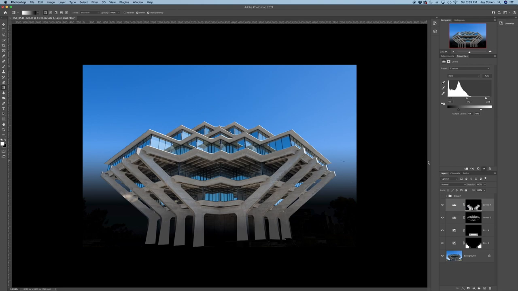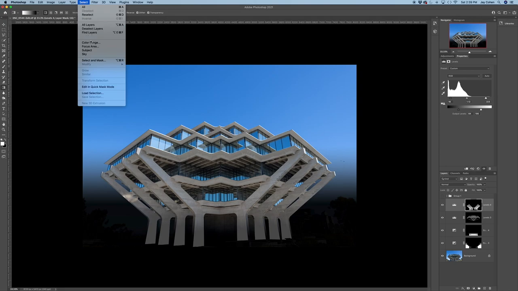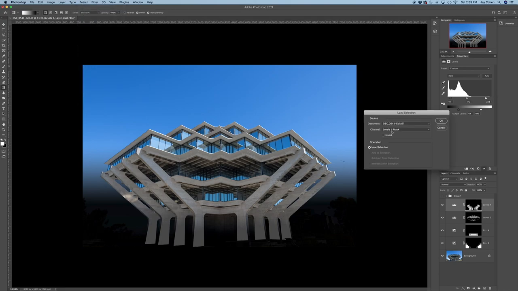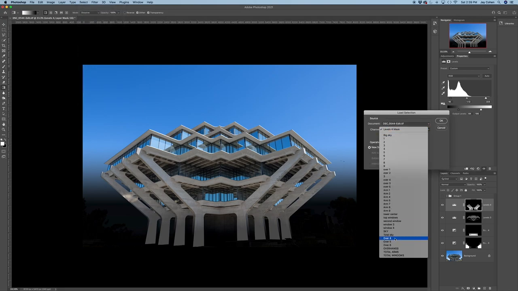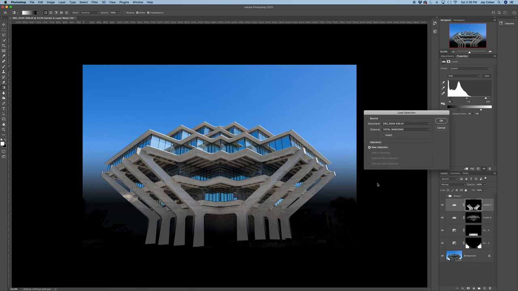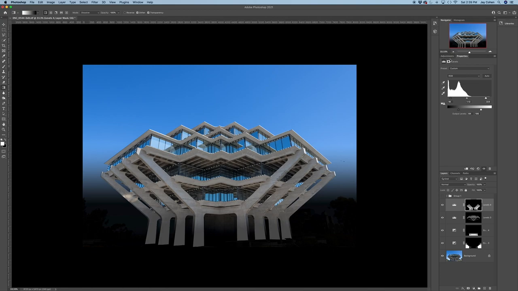Next thing I want to do, I want to make those windows pop a little bit more and create some contrast there. So I'm going to go up to load selection. I called it total windows, because again, there were a lot of different windows that I had to select. And here I'll just use a curves adjustment layer.